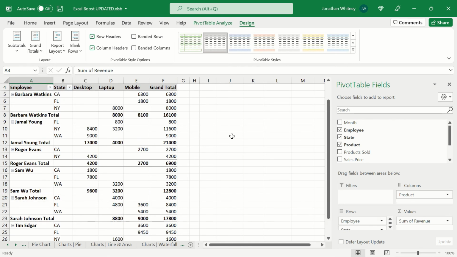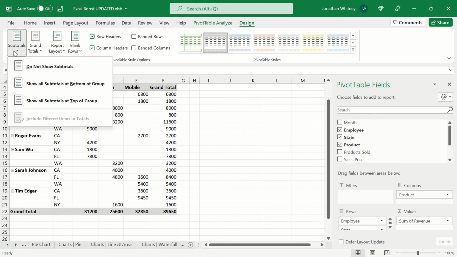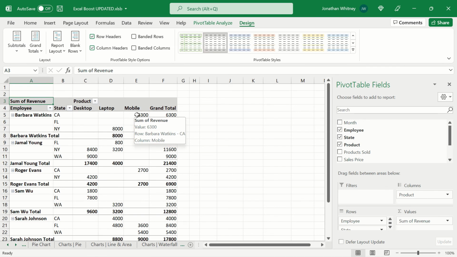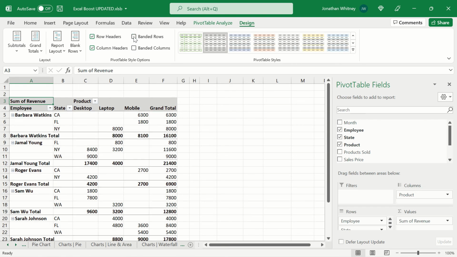And this pivot table has also given us subtotals. We can remove those if we like by clicking do not show subtotals, or we can turn them just on for the bottom group. And out of the box, this pivot table is going to have column headers bolded. We can turn that off if we like. I like to keep it on. We can also turn off the bolded row headers, and we can add banded rows if we like to, but sometimes this makes the data a little bit more confusing, so I'm going to keep them off for now. And that covers most of the common design changes that we can make in pivot tables.